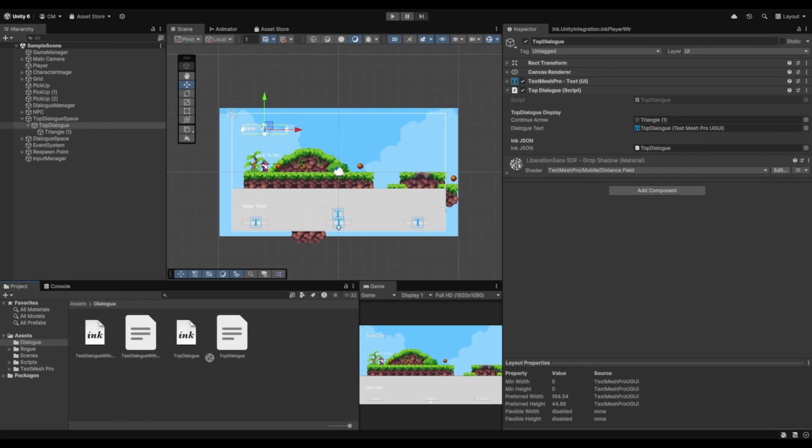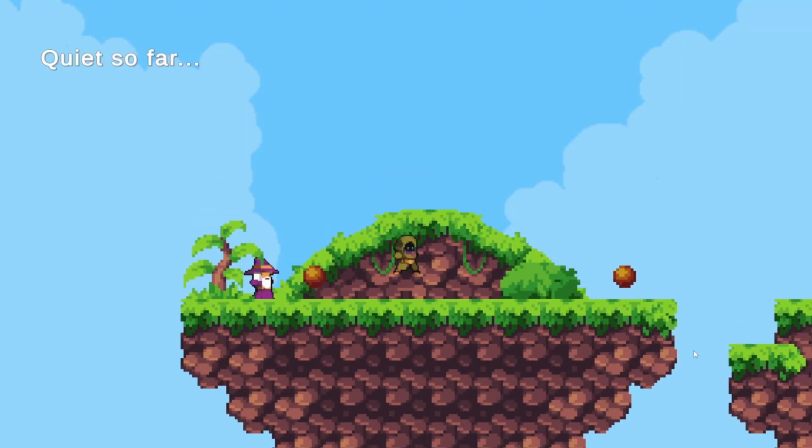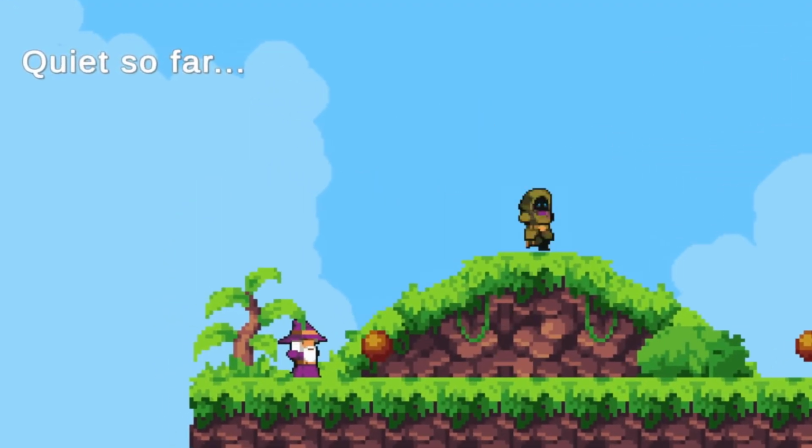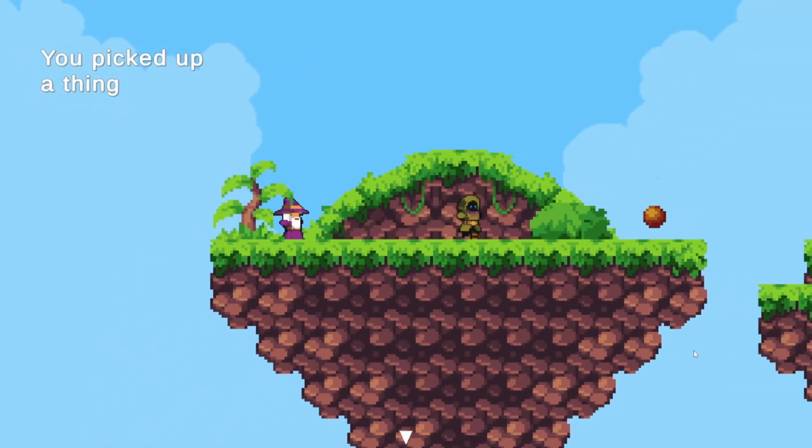So if you have your top dialogue object sorted out in the Unity editor, what you're able to do is click and drag any Ink JSON that you might have pre-made, and it will play those dialogue samples as you pick up coins and move throughout the game.